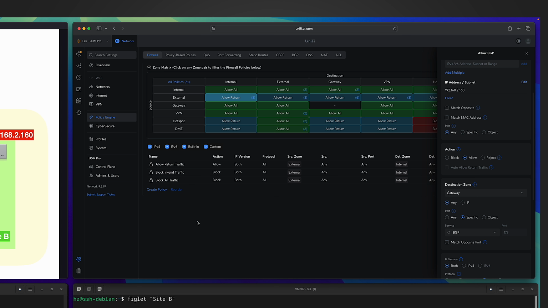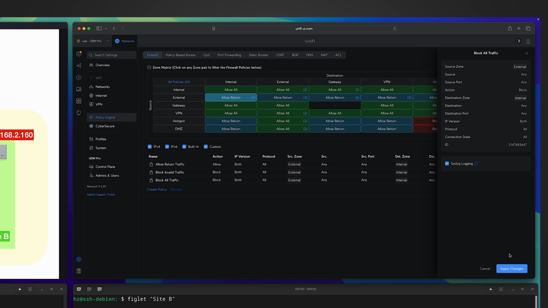Let me click on it. You can see all the existing firewall policies. They are default ones, right? And apparently, if there's any firewall policy which drops the traffic, it must be this one. Block all traffic. Click on it. Enable syslog. Apply changes. Then let me redo what I just did. From the right side Linux client, ping the left side Linux client.